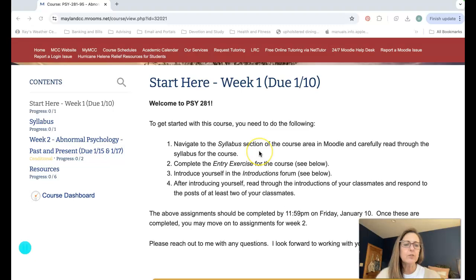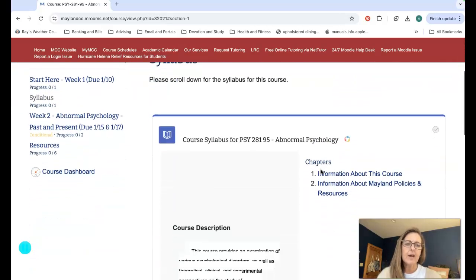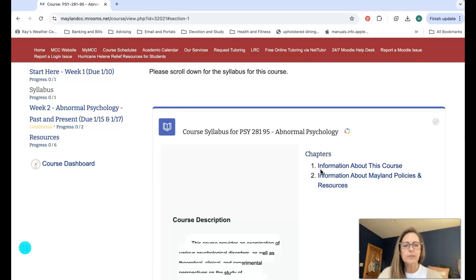First of all, you need to carefully read through the syllabus. And what you'll find is that there's now a section here in the contents menu for syllabus. Our syllabus is now in a Moodle Books format. When you go to that syllabus section, you'll see that there are 2 chapters. Chapter 1 has information about this course, and then Chapter 2 has information about Mainland policies and resources.